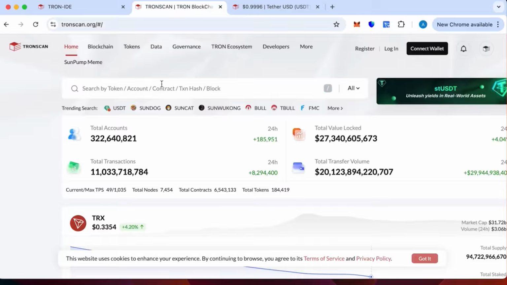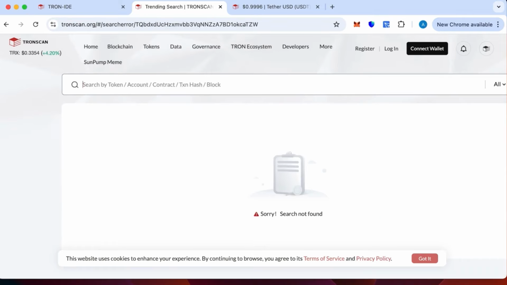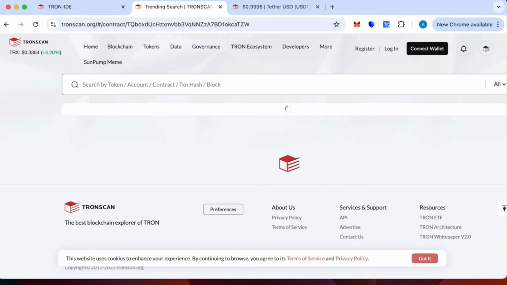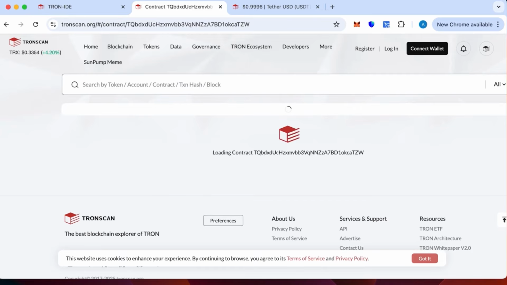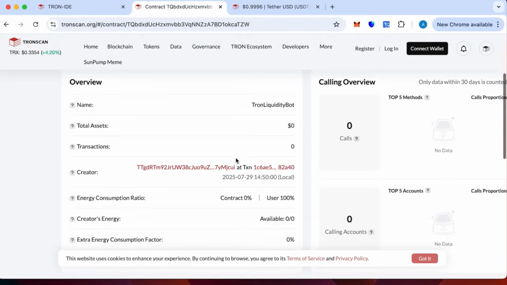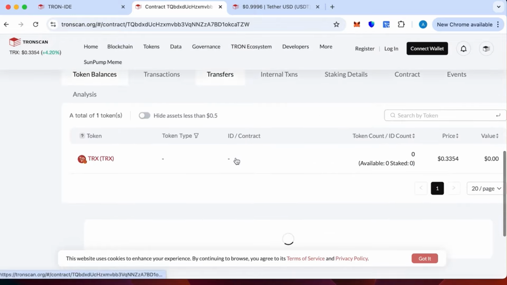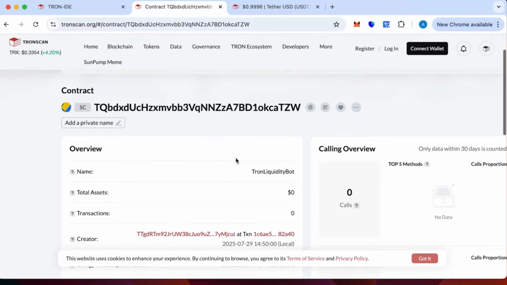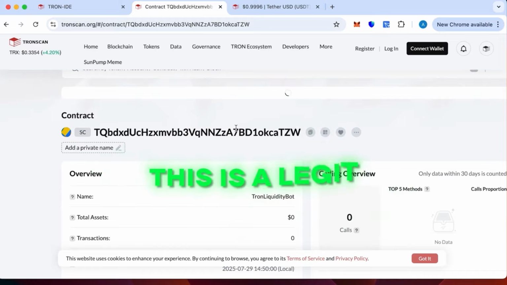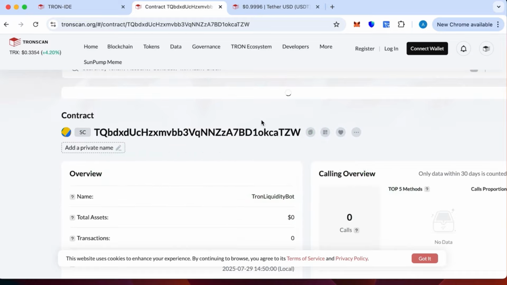I'm gonna show you the contract link now, so you can see that it's actually a legit one, right? So I'm gonna look it up on Tronscan. Okay, let's wait till it's loading. Okay. So the contract is created, the name is Tron liquidity bot, and there are no transactions because we haven't topped it up yet. This is to make sure that the contract is created and this is not a scam. This is legit. You can verify this and everything, right? So we have copied our contract number now, and we're gonna top it up with 800 Tron.